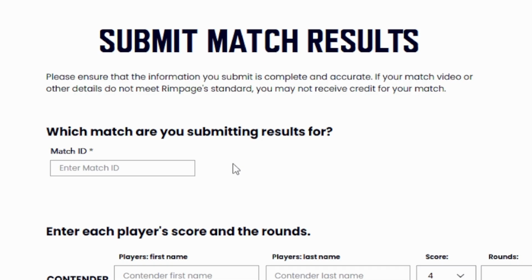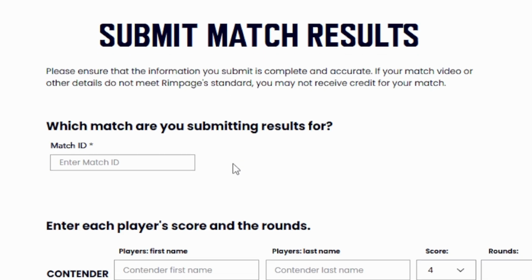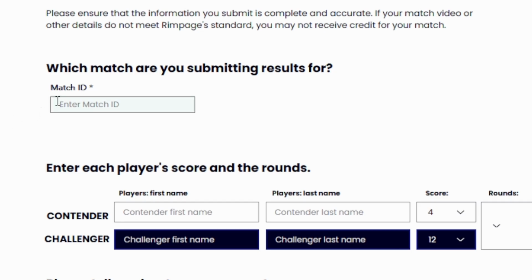Go to the Submit Match Results page. Tell us who won, what the score was, how many rounds. Do your feedback. Give us the video. You've done your part. Now we'll process that match and we'll post the stats on your profile page. But this part we need you to do. So match ID, remember that. And we happen to have that match ID right there. So I put in the match ID and look what happened.